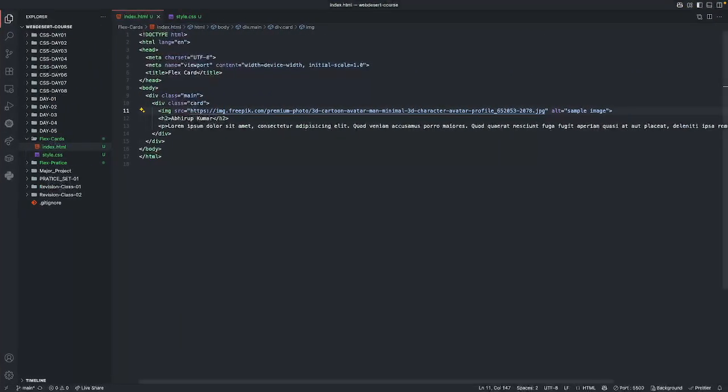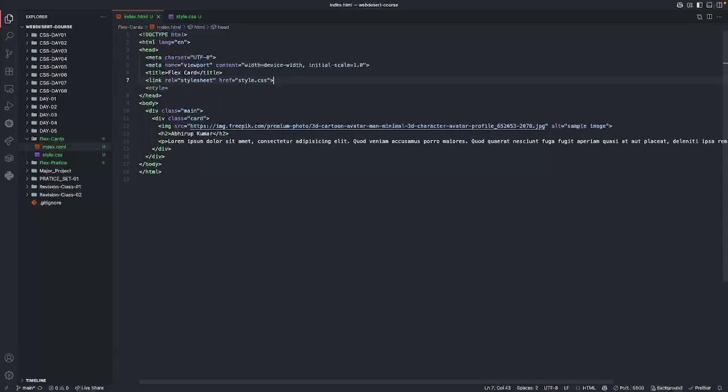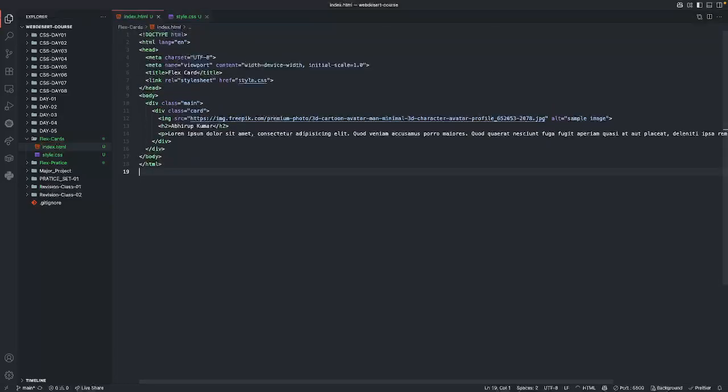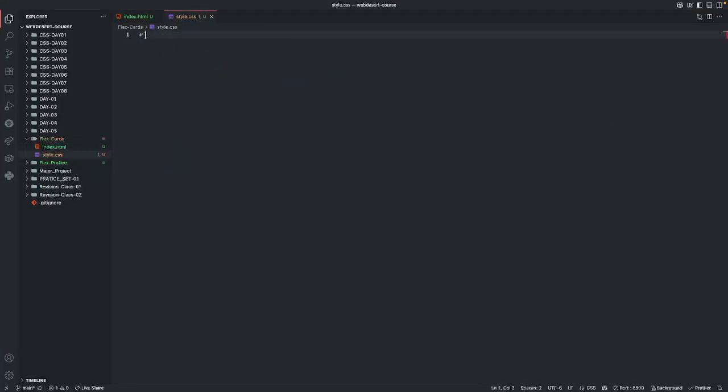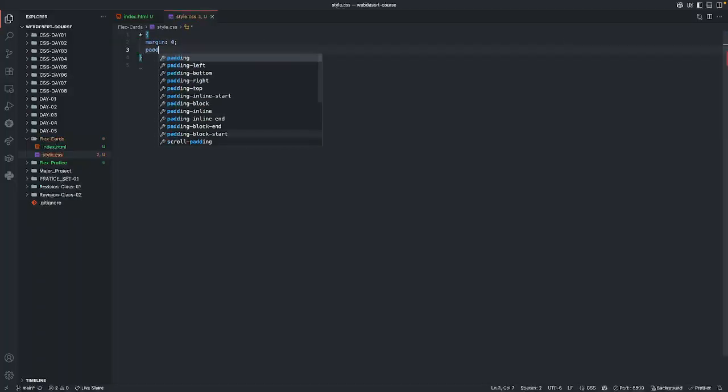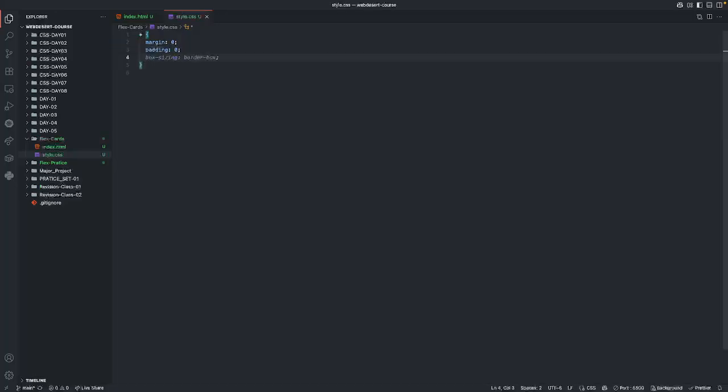So this looks like this without our CSS. Now let's link our CSS file. First thing first, I said margin will always be 0, padding will also be 0, and box-sizing border-box. Okay, then let's come to flex.